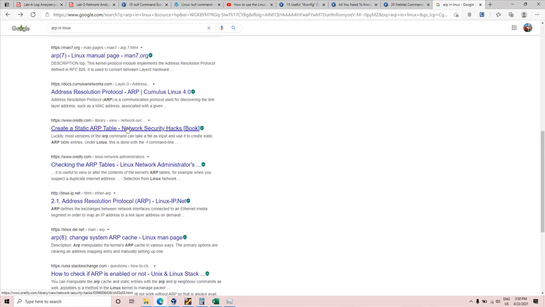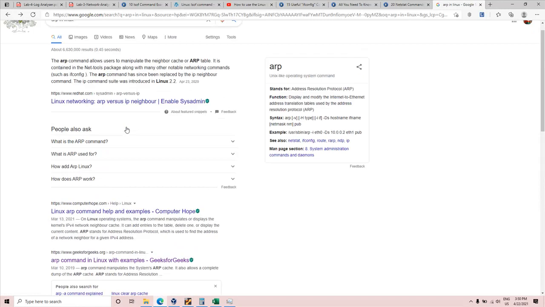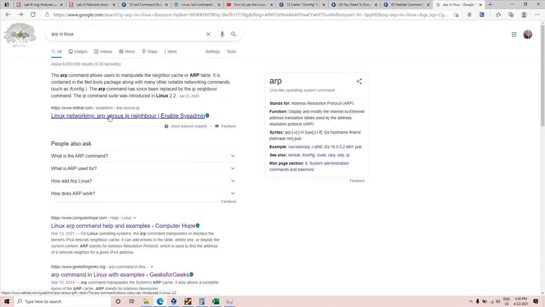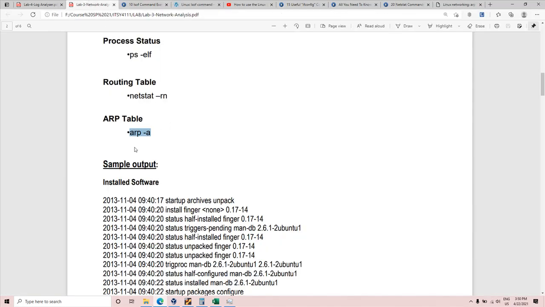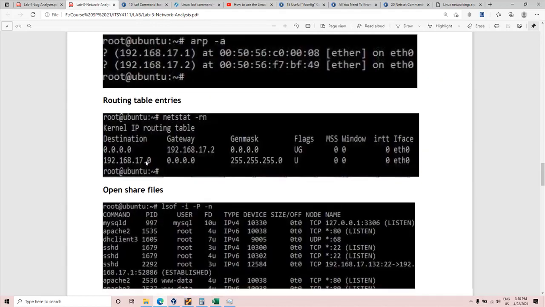I'm just looking for a TechMint site. But as far as this lab is concerned, this is enough. So that's all we have in lab 3, students.